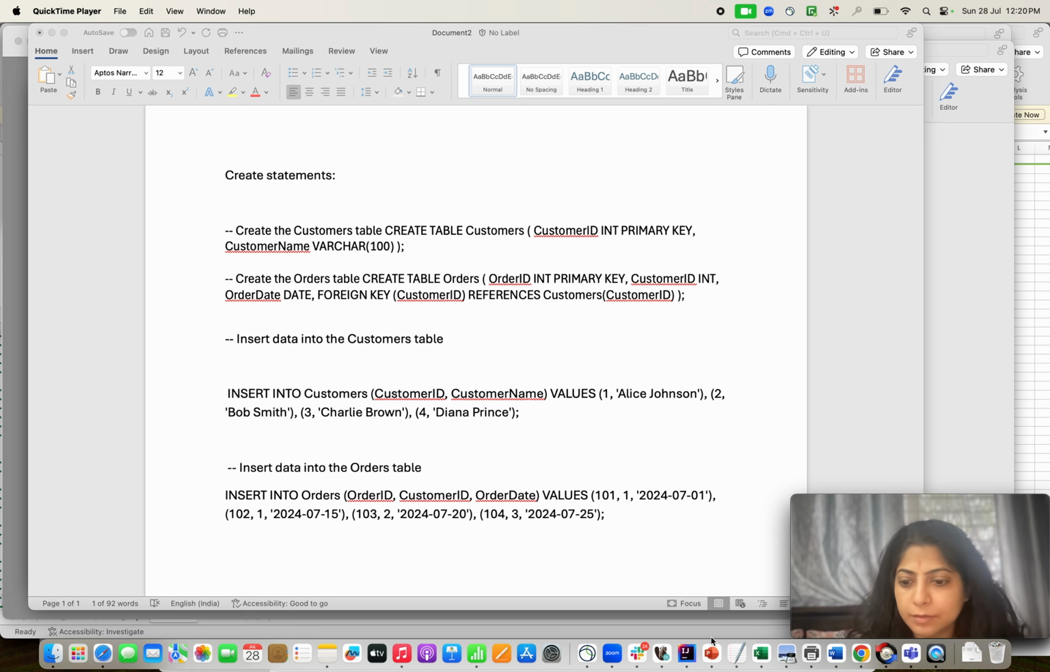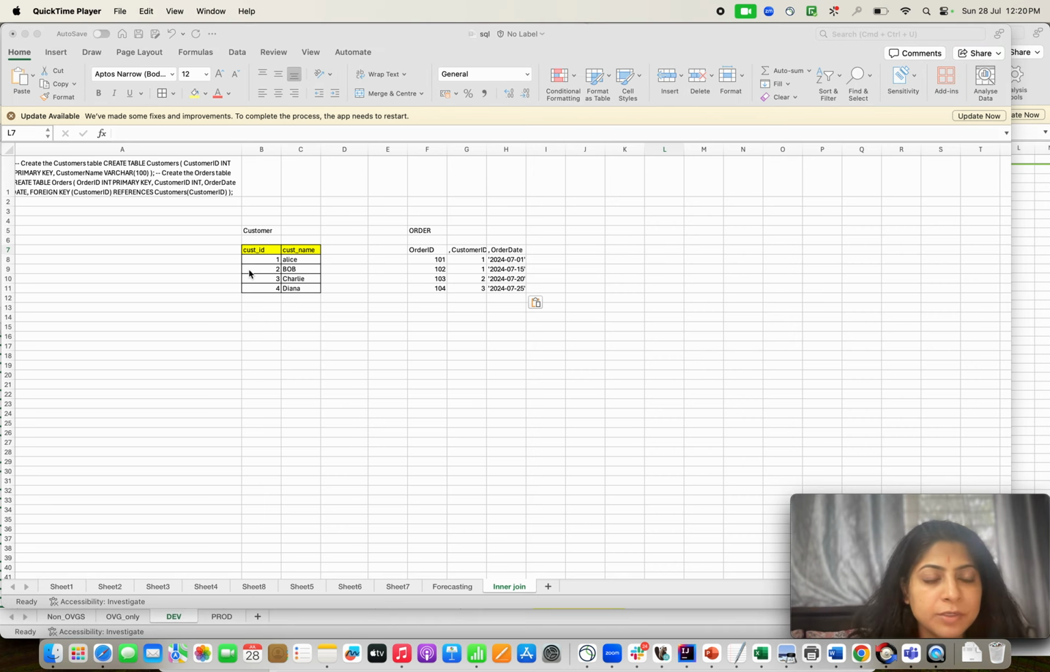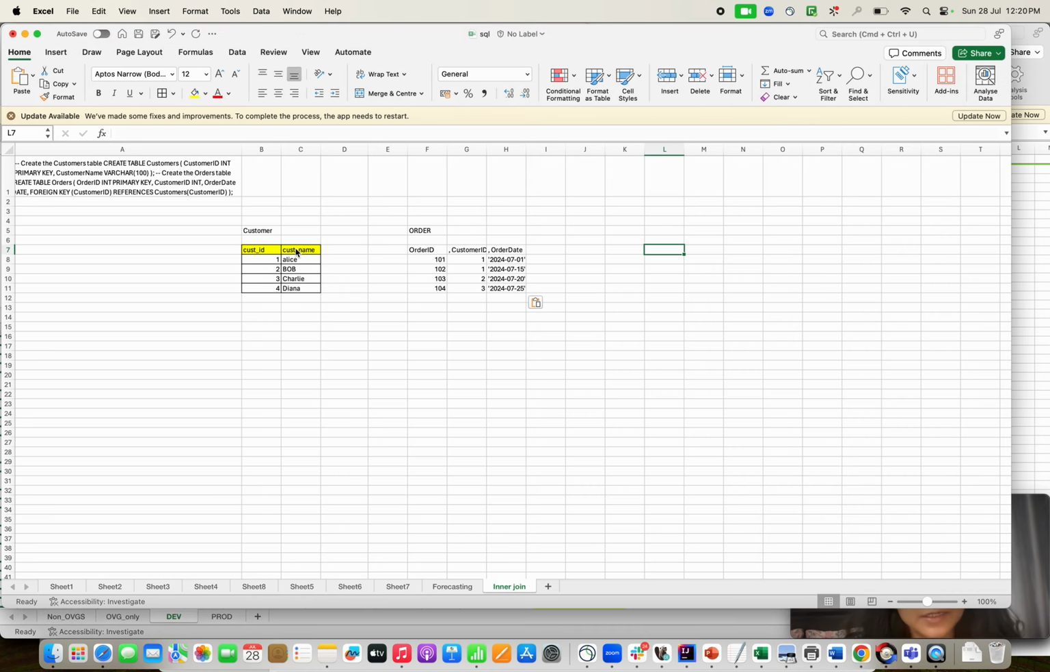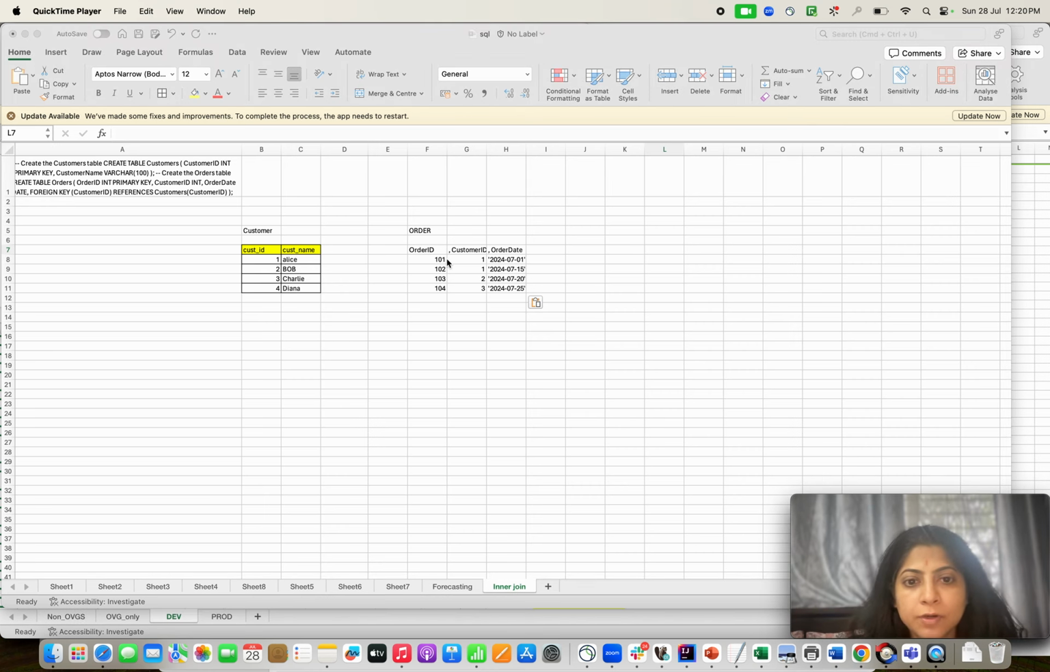So let's start by seeing the data first. This is the data that has been given to us. We have a customer table in which we have CustomerID and CustomerName, and we have an order table in which we have OrderID, CustomerID, and OrderDate.